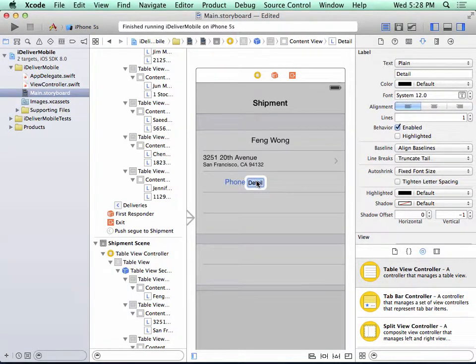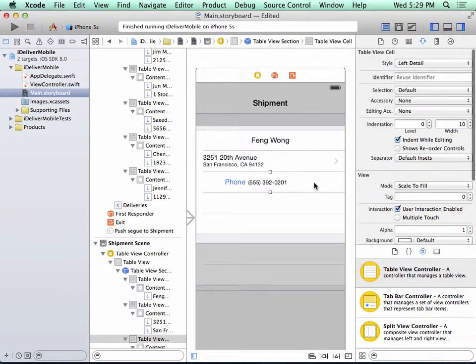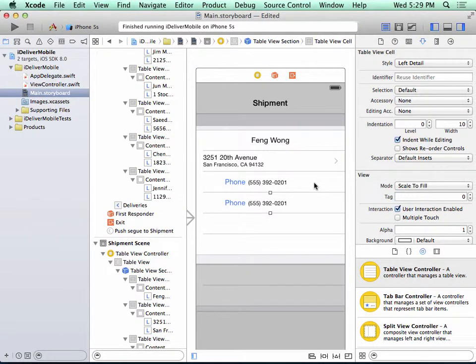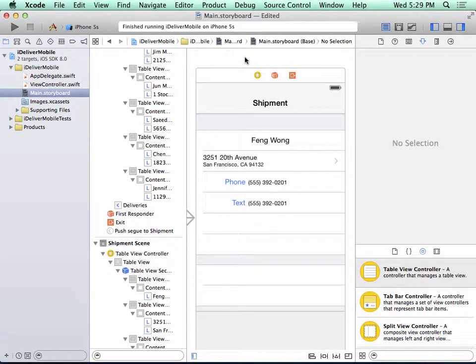I'll double click the detail label and I'll change its text to 555 392 0201. If I click anywhere else, we can see my new cell. Now, since the fourth cell of the shipment table is similar to the third cell, let's just duplicate the third. So I select the third cell, I type Command D, and I've created an identical cell. So all I need to do here is change the text from phone to text. Click off of that. And now I have my phone and text cells.